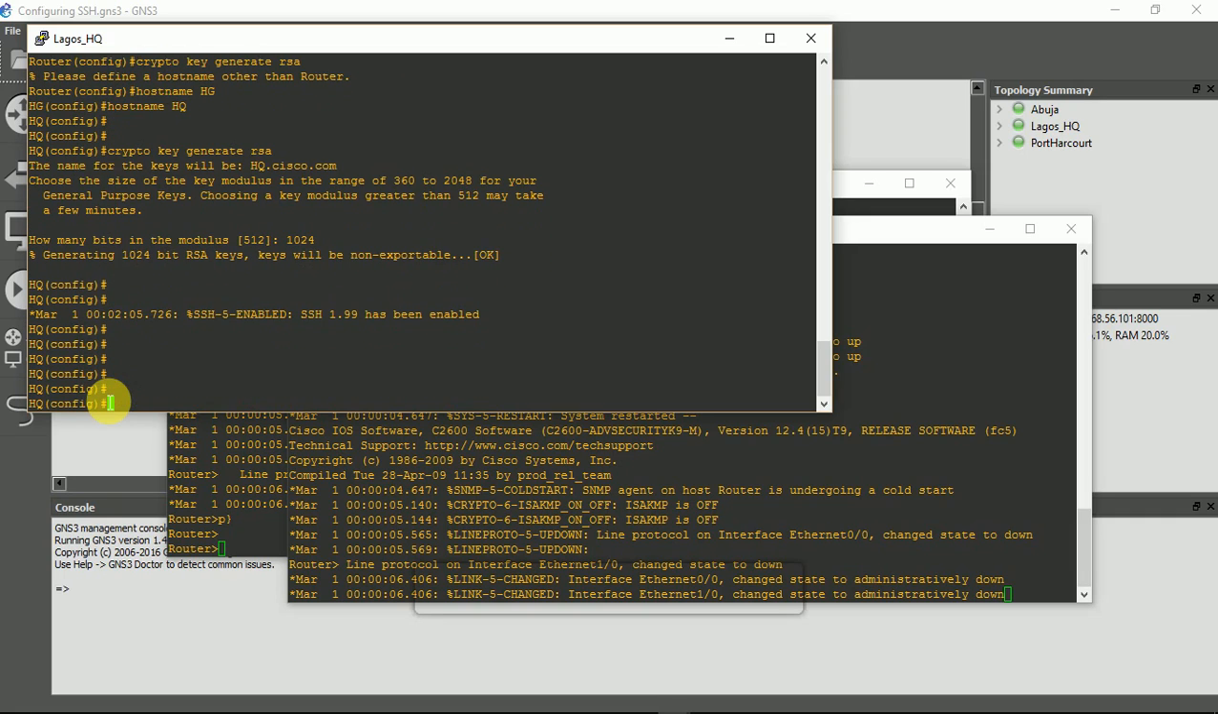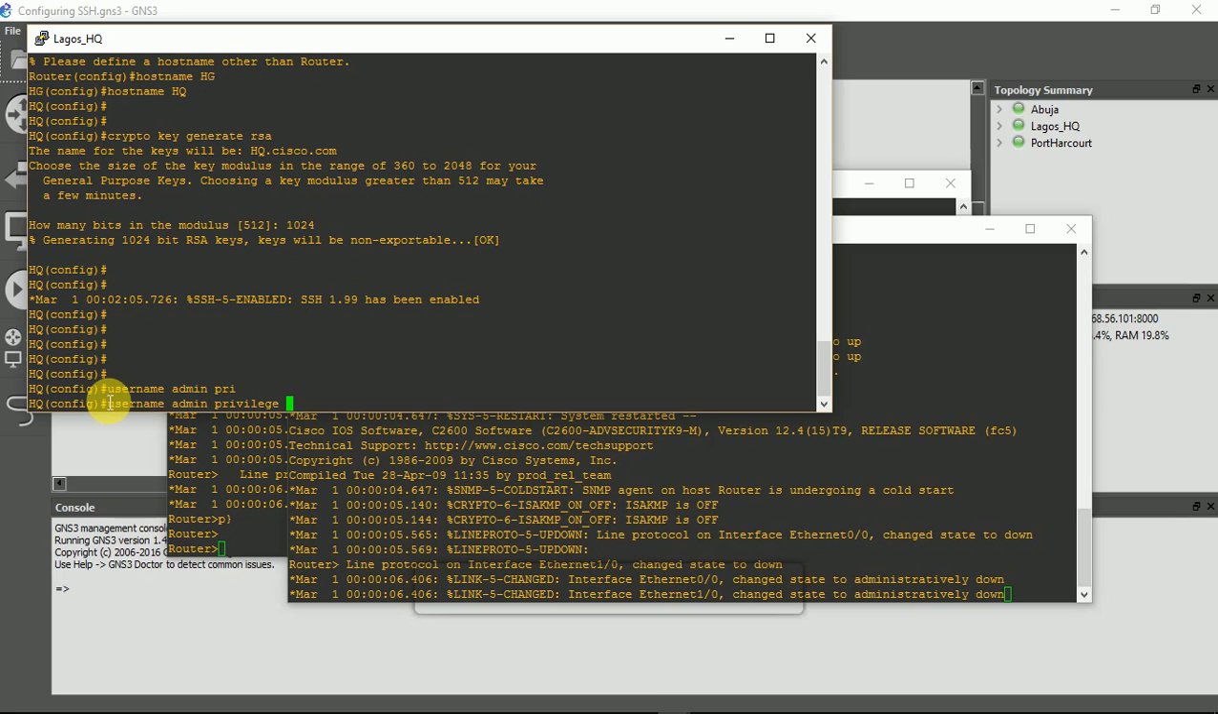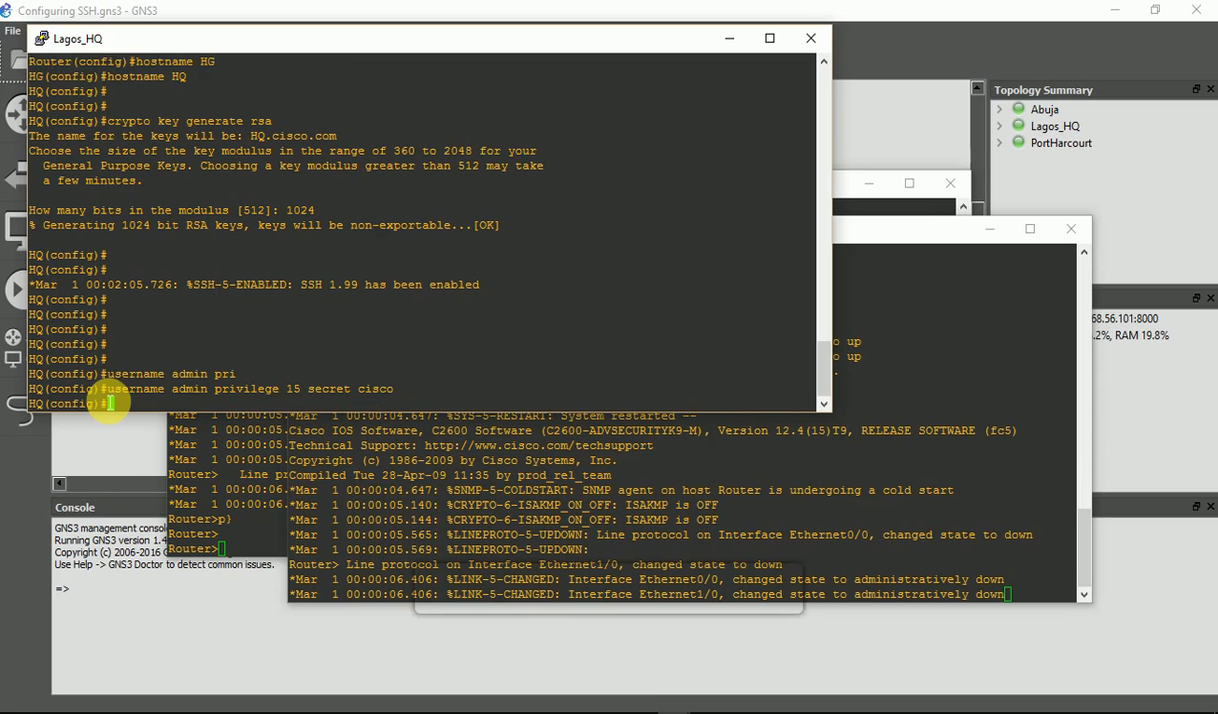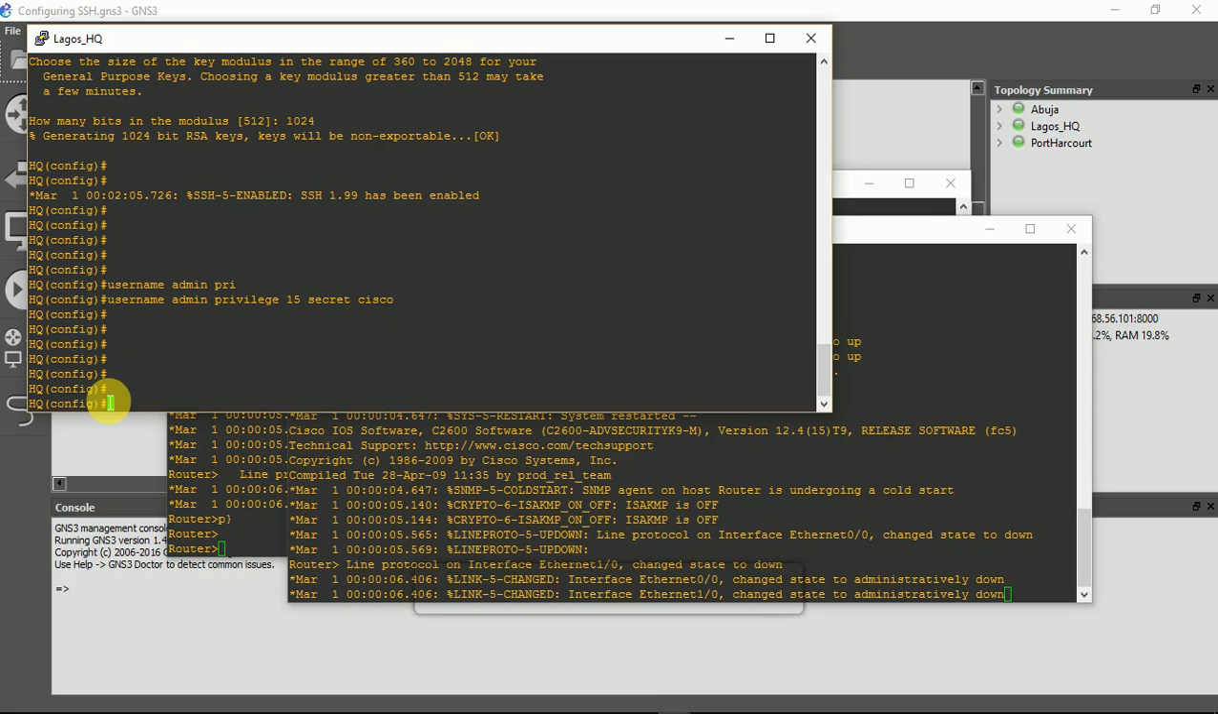What we need to do next is to ensure that we have a username and a password, because you can only use a username and password to log on to SSH. So username admin privilege 15 secret cisco. That's fine. We need to add IP addresses to the interfaces, so we do show ip interface brief.